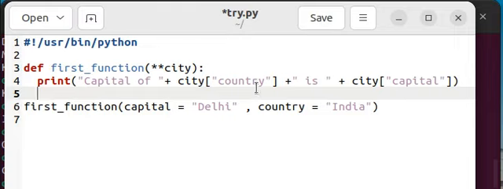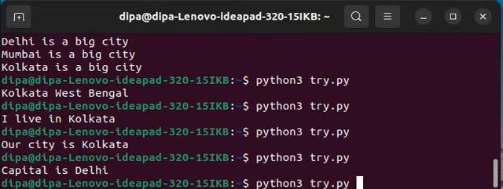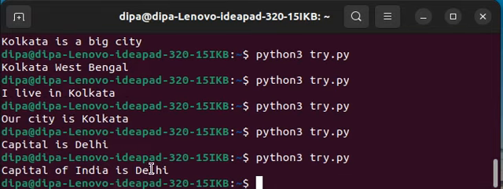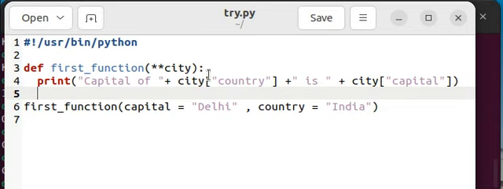Now we can set country equal to India and capital equal to Delhi. So here both of the key value pairs are included. We can include as many key value pairs here. It does not matter how many parameters are included in the calling function. So we have to put here double asterisk. Now let's see. So capital of India is Delhi. So here the country key value is India, and the capital city is Delhi.